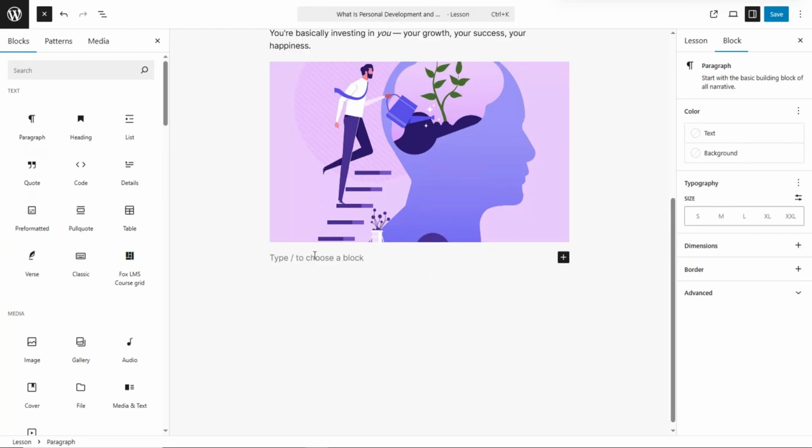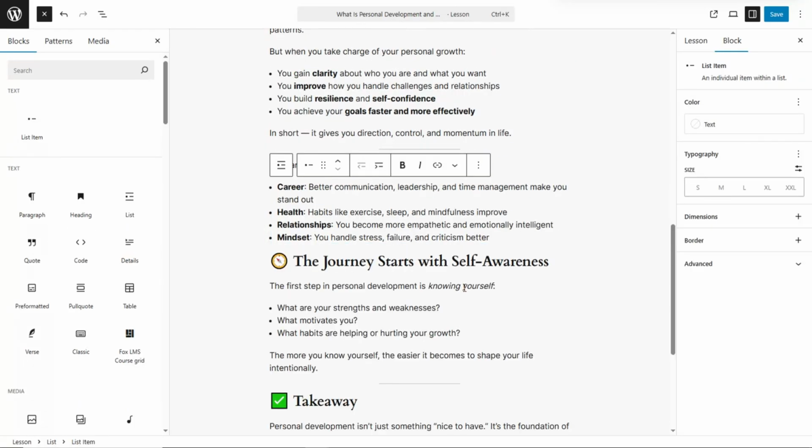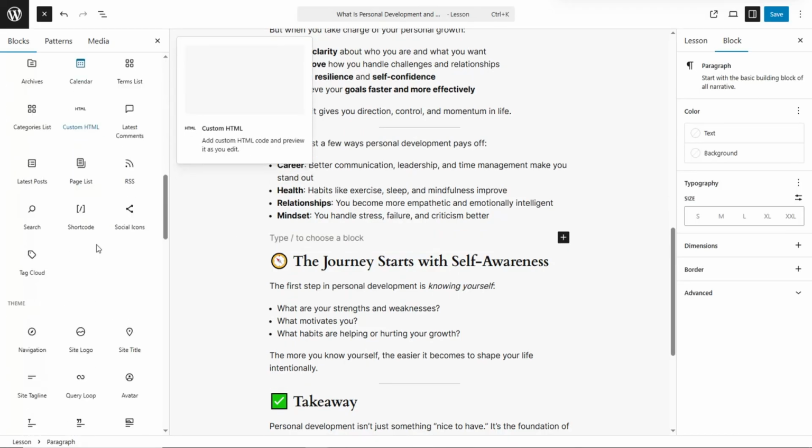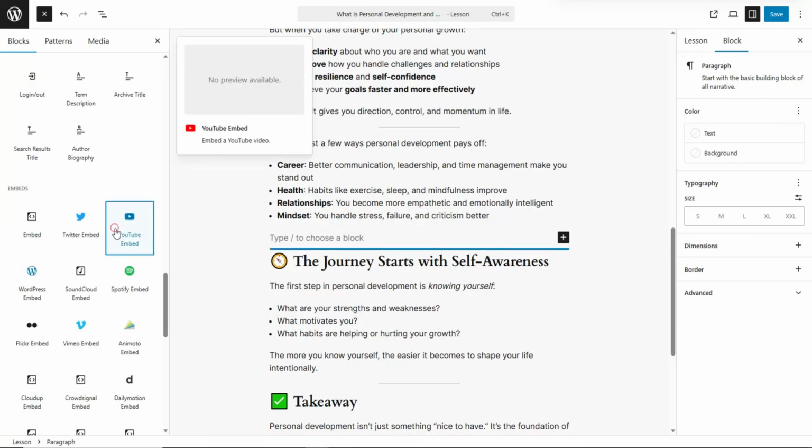Like this. Let's add the whole text content. For example, we also want to add a video content so that the course takers can watch the video tutorial. And for that, we just choose the place. Then, for example, choose the YouTube embed feature.